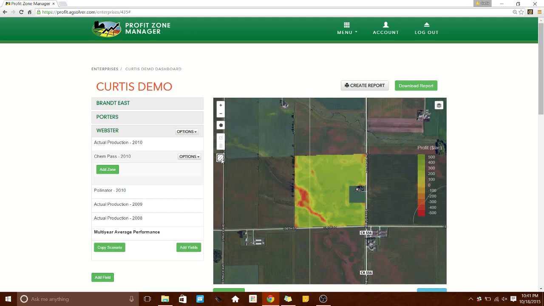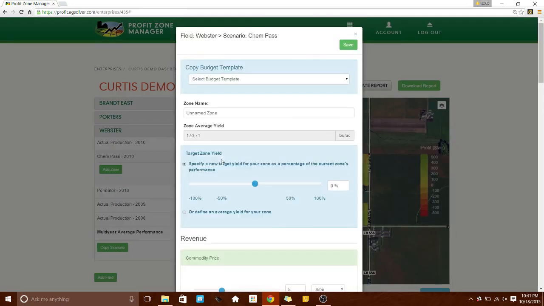When you do that, it automatically selects the whole field boundary, and so you don't have to go in and draw it manually. What we're going to do is name our zone, and we're just going to call it fungicide. Our target yield is where we input what we think we can achieve with a certain scenario. So in this case, let's say we'll get a 5% yield increase from applying a fungicide.